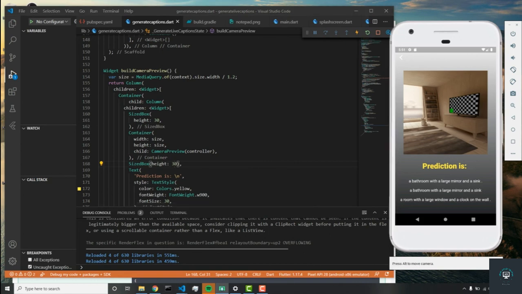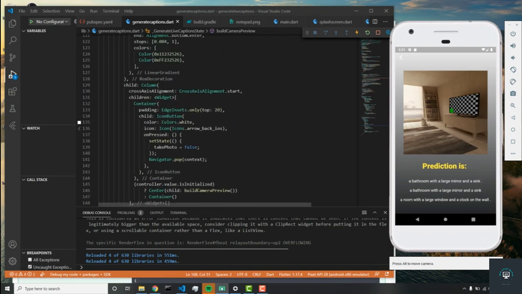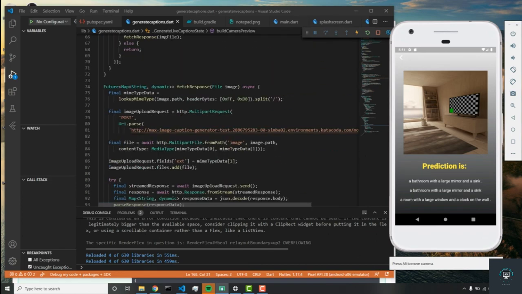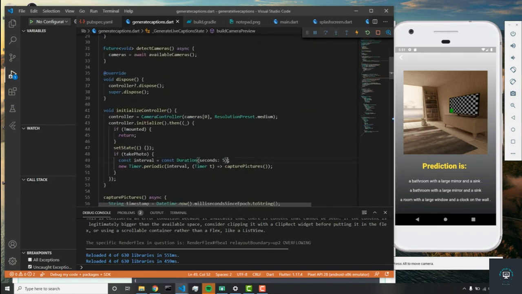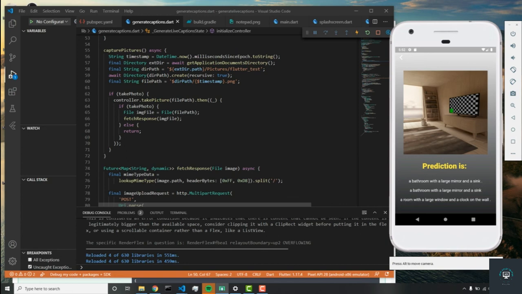But as you guys can see, we're getting our prediction, and it is a live camera. The only thing is that we don't have an actual camera on our computer, so it's only displaying this preset image. But if we wanted to make the prediction every 3 seconds, we can definitely do that just by changing this timer. And we're going to be passing this interval, and then every interval, so every 5 seconds, we're capturing a picture. And yeah, so this is pretty much it for this app. We've accomplished a lot in this app.